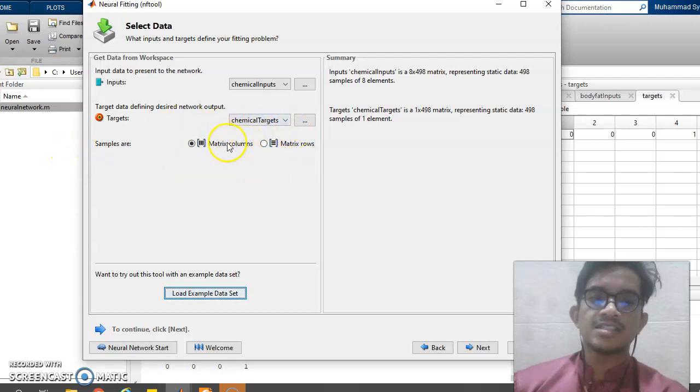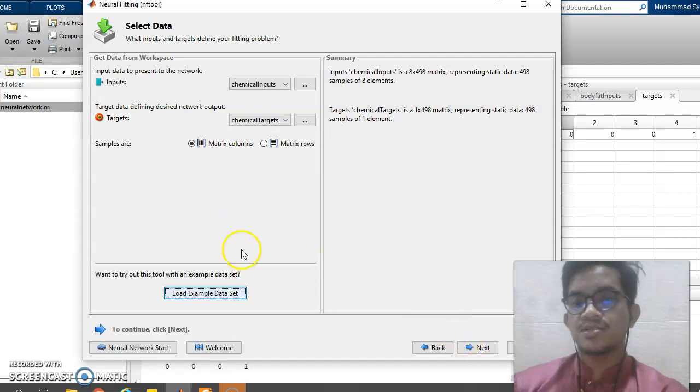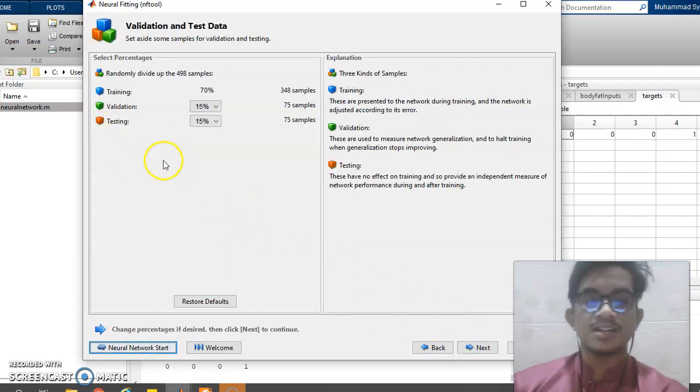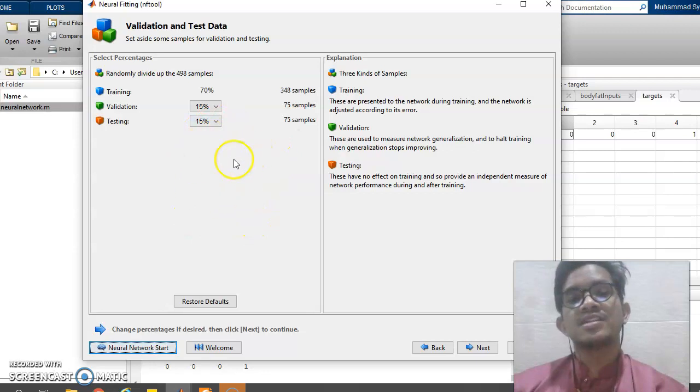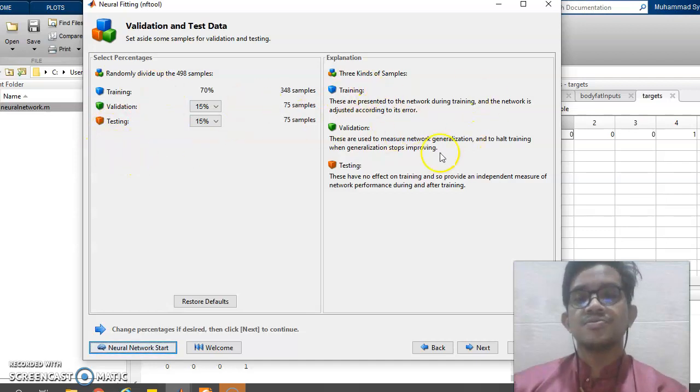This one is the arrangement of the matrix. I will not change the arrangement, as the samples are already in matrix columns. So we click next to proceed. After the select data step, we go to the validation and test data. The data set will be divided into 3: the training set, the validation set and the testing set.